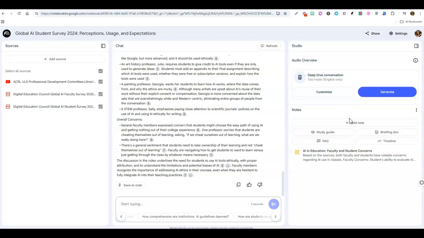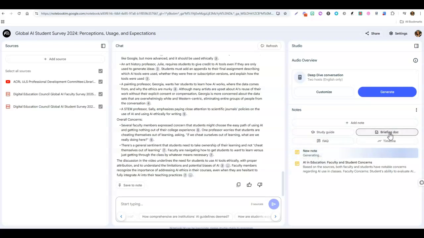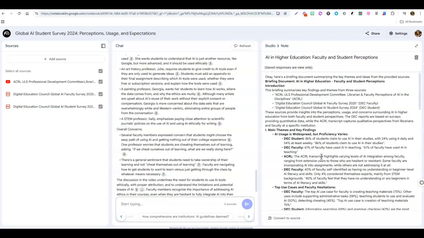The other couple things I want to show you is I'll start over here under notes. We have got several options here that we could create resources from. So let's choose first a briefing doc. I'm going to go ahead and click that, and it's going to generate for us a briefing doc on all of these resources that we have uploaded. Once it's done generating, we'll be able to click and open it up, and I'll go ahead and do that.